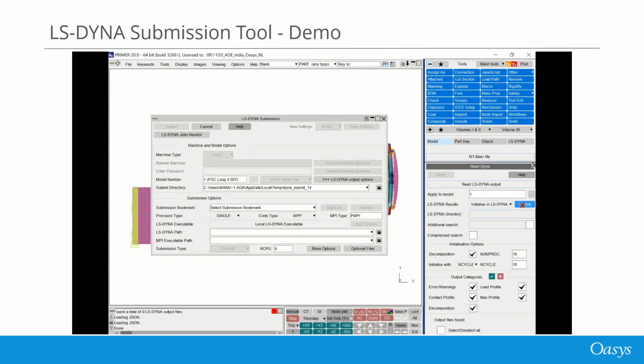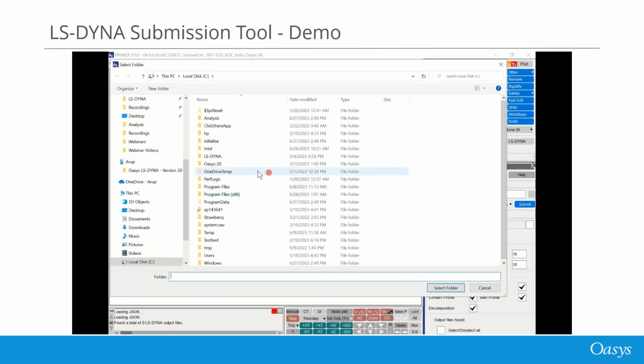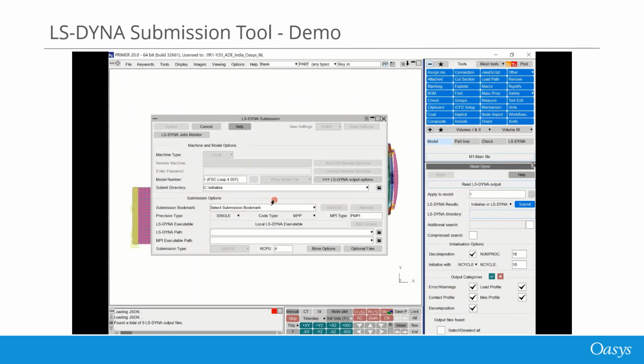Inside the submission panel, we first specify the submit directory to write out the model file and also the LS-DYNA outputs. We will use the submission bookmark that we had saved in the previous demo. So now we are running the single precision MPP LS-DYNA simulation with 8 CPUs.